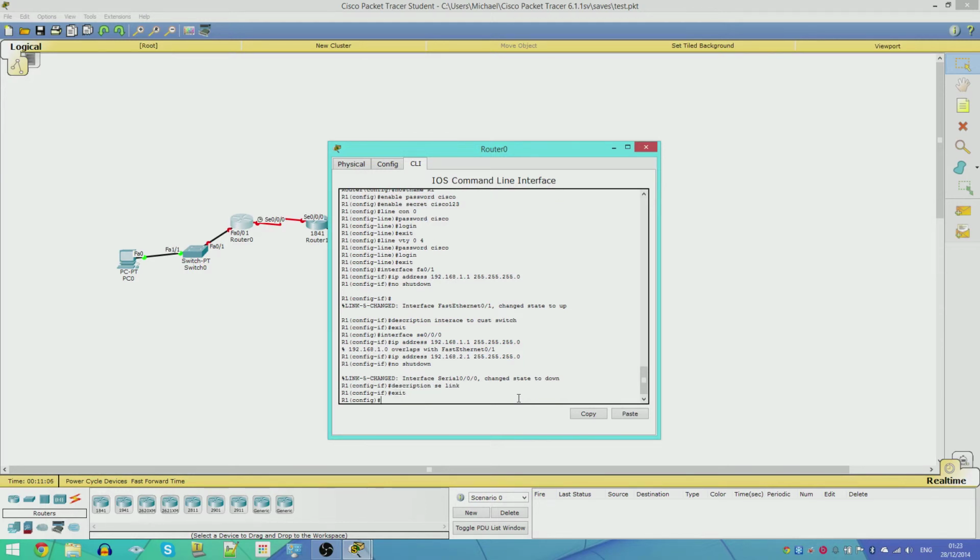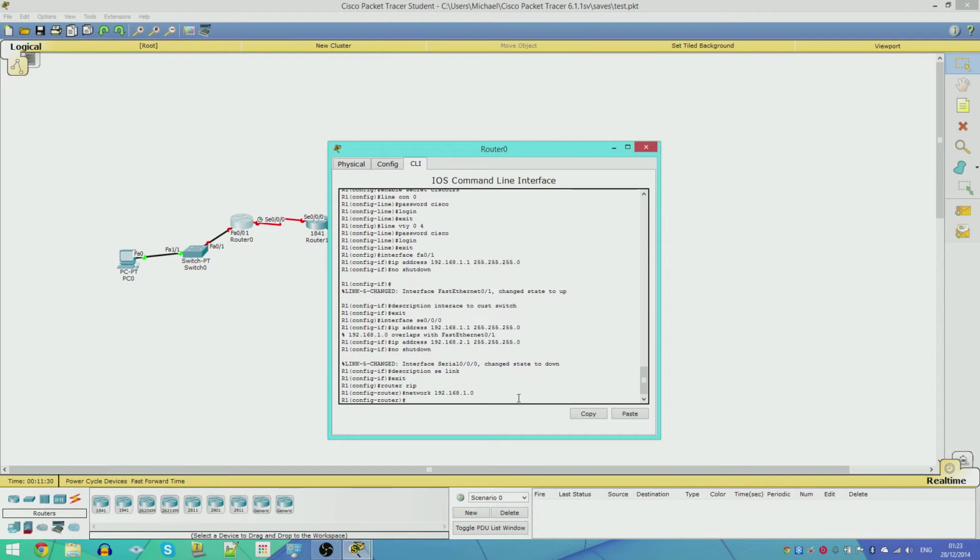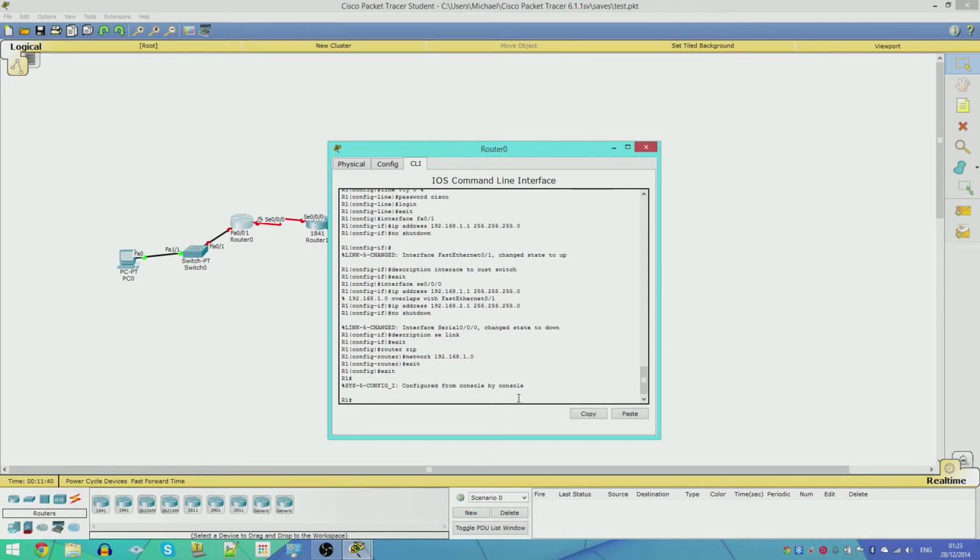Now type router rip and click enter. Type network 192.168.1.0. Click enter and type exit. You've now configured router 0 successfully.